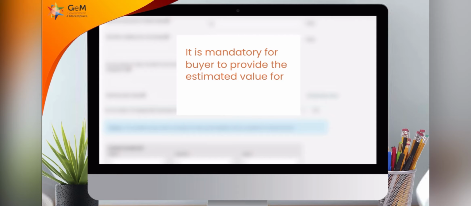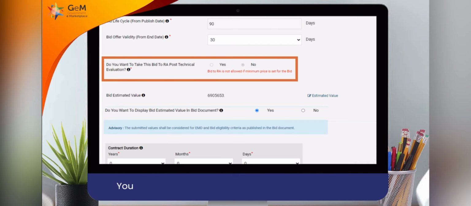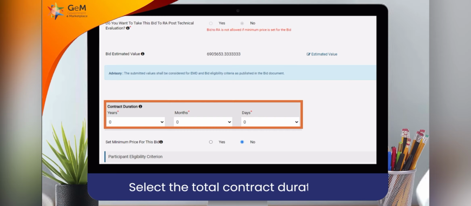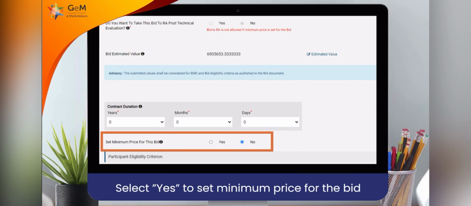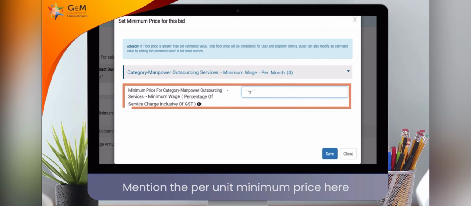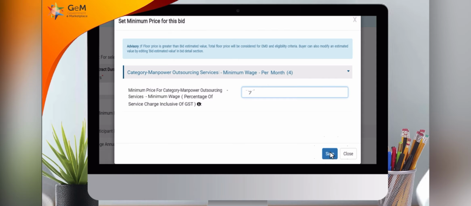For price on demand services, it is mandatory for the buyer to provide the estimated value for EMD and eligibility criteria consideration. Click here to edit estimated value. Click here to display bid estimated value. Select contract duration. Select Yes option to set minimum price for the bid. Mention the per unit minimum price here for both services. Click here to save and proceed.